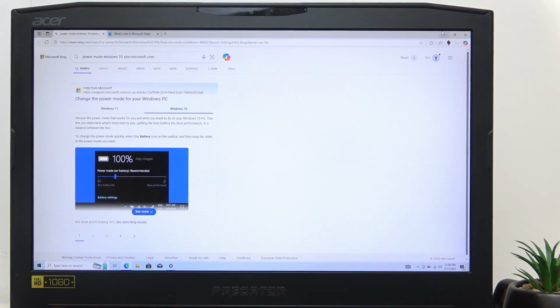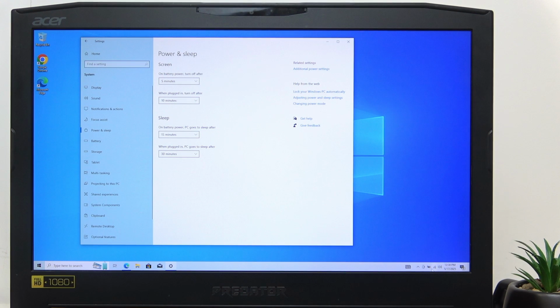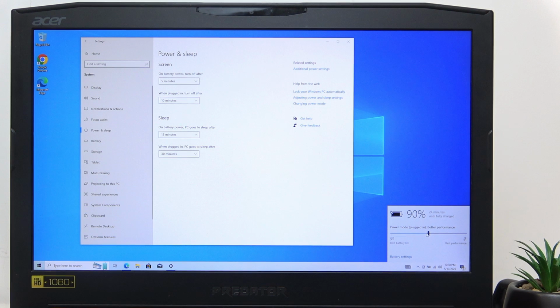Okay, I know now. So if you click on the battery, you can change it to either best battery life, which may make your device a bit slower, then better performance, but actually it's balanced here. It's a balance between the battery life and the performance, and if you put it on best performance, then your device will run faster but will use more power.